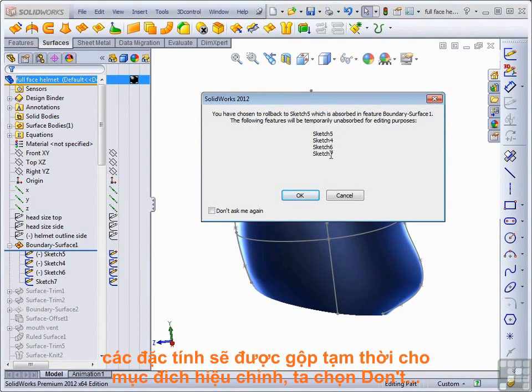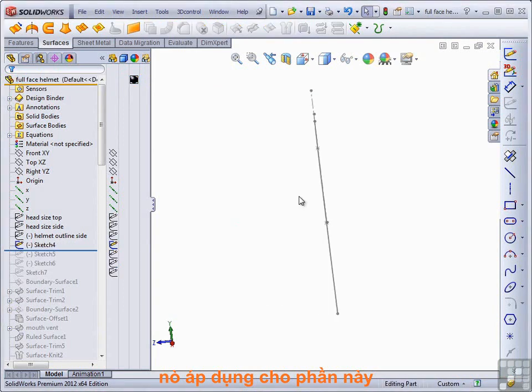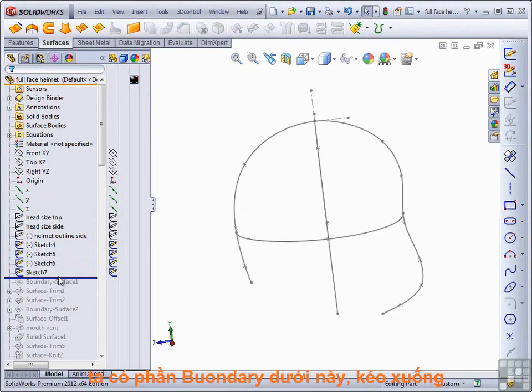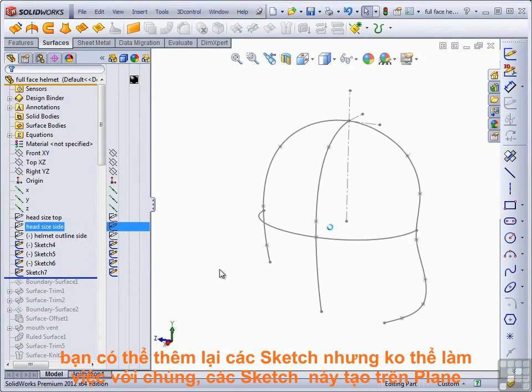So these are the rest of the sketches that are part of this feature. If we say don't ask me again, that only applies to this session. That's until you close down SOLIDWORKS, and when you reopen it again, you will probably see this message again if you attempt this kind of a rollback. So what it does is, you notice the boundary surface is further down the tree, and the sketches that were part of the boundary surface are above it. While you're in this state, you cannot reorder, but you can work with them in their natural order.